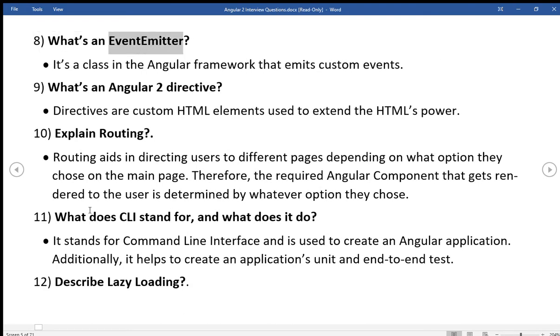8. What's an event emitter? It's a class in the Angular framework that emits custom events. 9. What's an Angular 2 directive? Directives are custom HTML elements used to extend the HTML's power. 10. Explain routing. Routing aids in directing users to different pages depending on what option they chose on the main page. Therefore, the required Angular component that gets rendered to the user is determined by whatever option they chose.